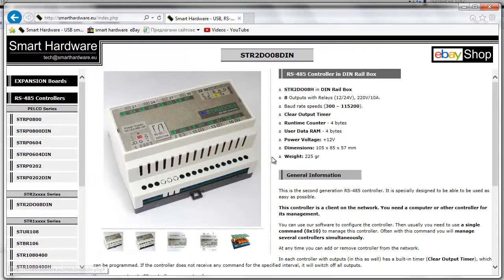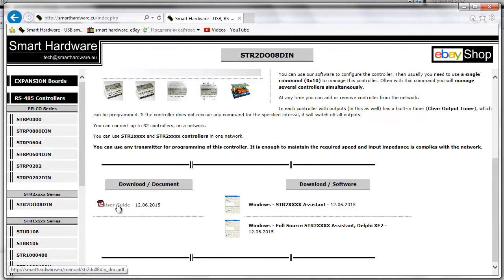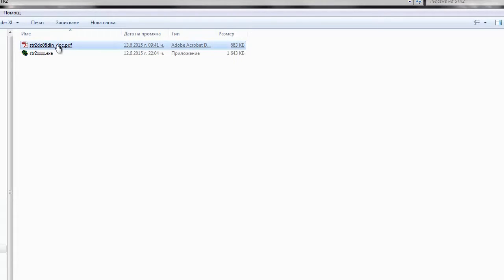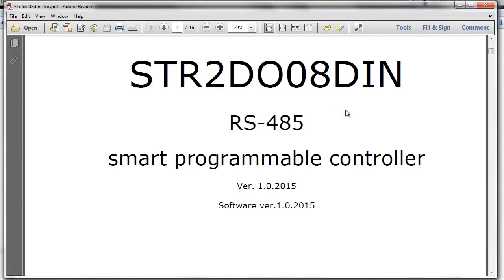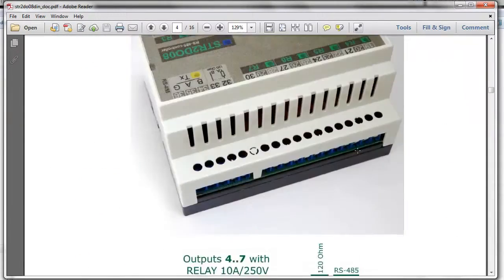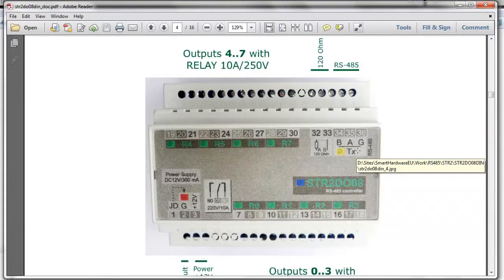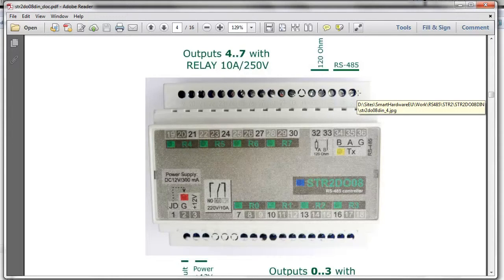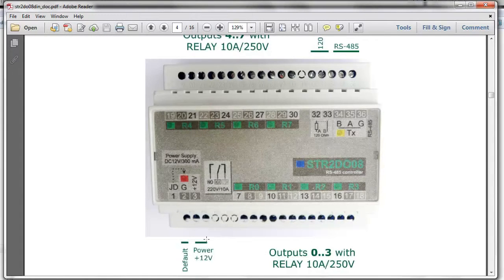To use the controller you need to download two files, the user guide and the program. Then start the PDF file and check here how to connect the controller. Here, connect the network. Here, connect the power supply. Here is ground. Here is plus 12 volts.